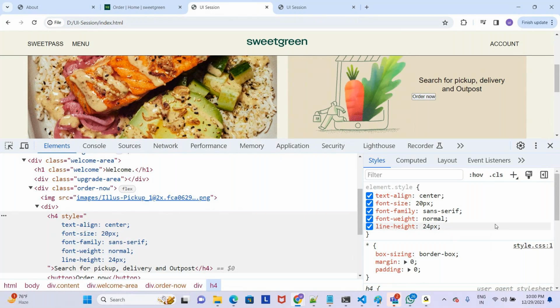So now what you are going to do is, you have two options here. One is you can create one class for the H4, and you can add all these properties to this class.